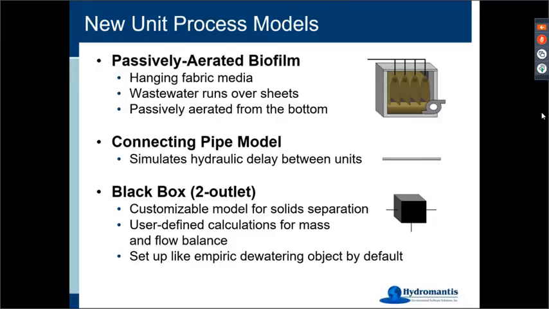We have it set up by default like the empiric dewatering object, but you can replace the calculations for figuring out how much mass goes here or there by having access to the code, and we allow you to change the actual equations there to customize them as you need.